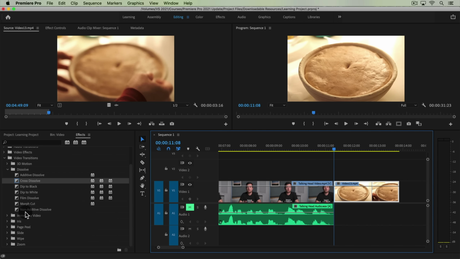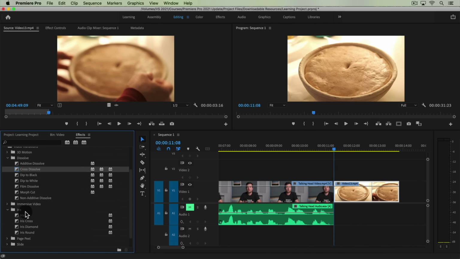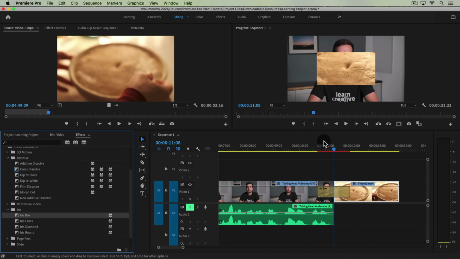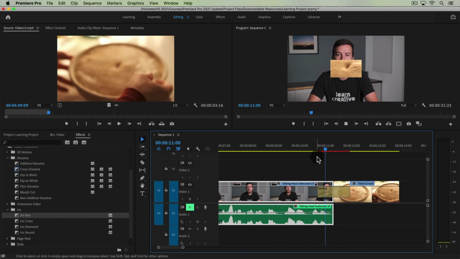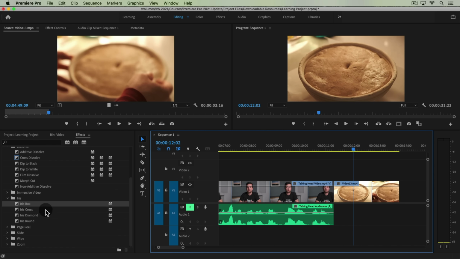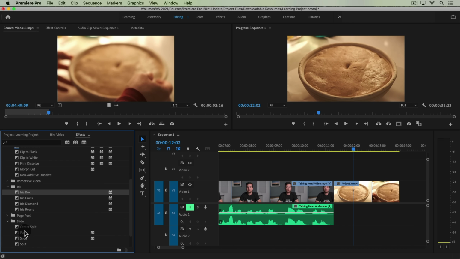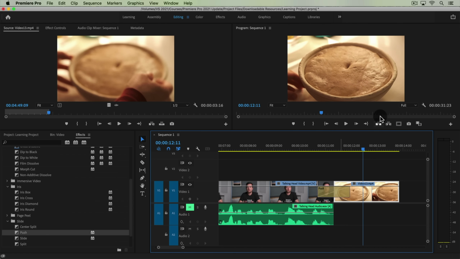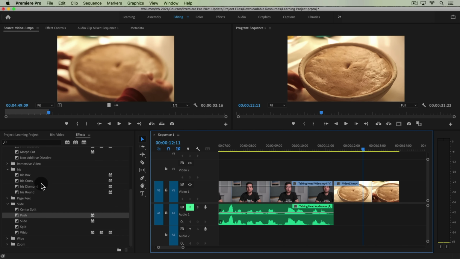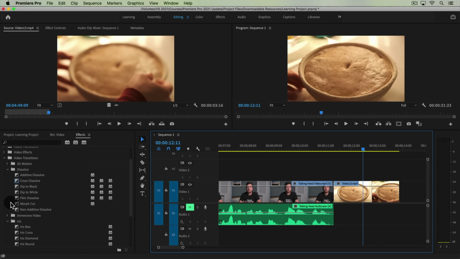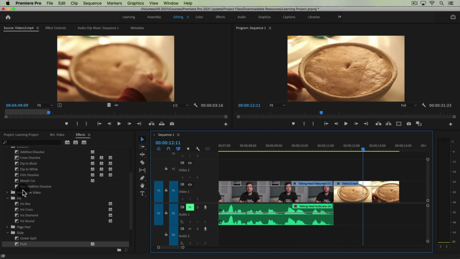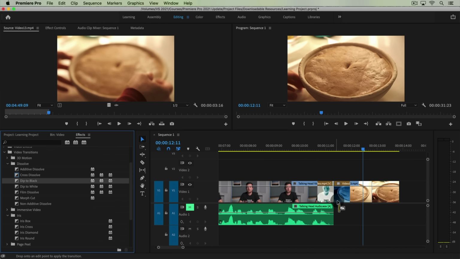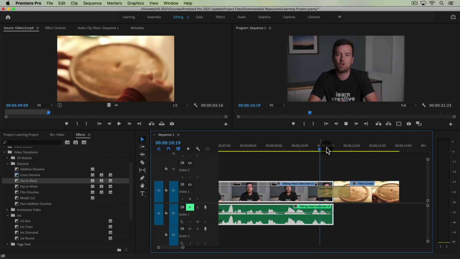Let's just look at a couple of these other ones. So we've got an iris box. There's all sorts of them. And so you play through it. Some of them are a little corny, I will say. And so go through these, see which ones you like, which ones you don't like. I usually use just cross dissolve or under dissolve, we have dip to black and dip to white. These are the two that I use.